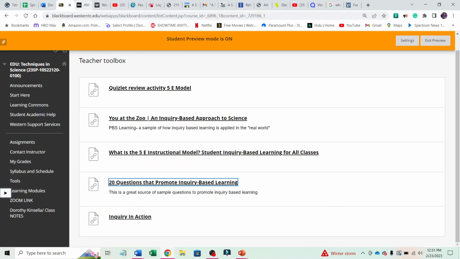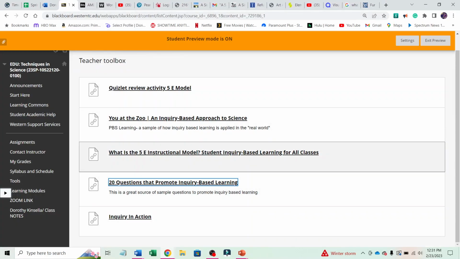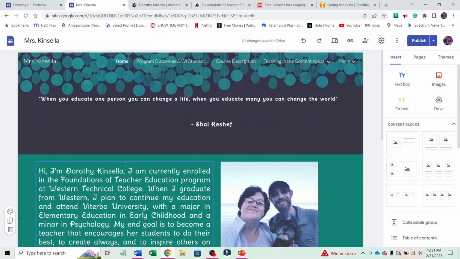Okay, what are you going to do with those? Once you have all those sites, what are you going to do with them? Well, you're going to put them into your e-portfolio. You can do this in one of three ways, and I'll show you two of them and then just give you an example for the third one.